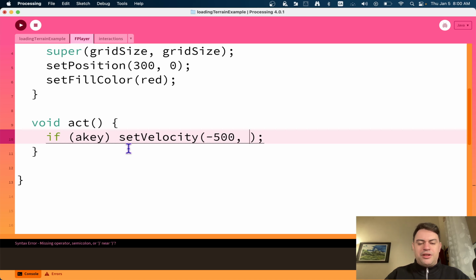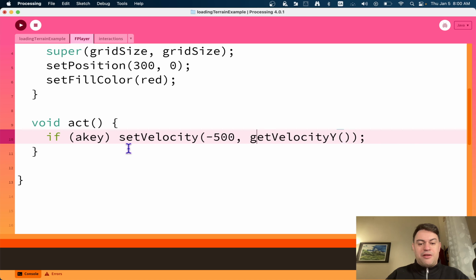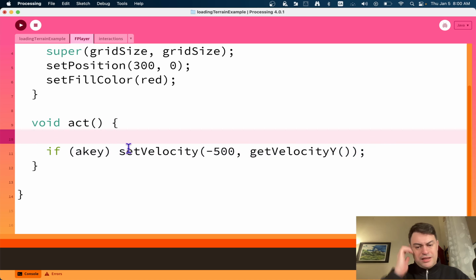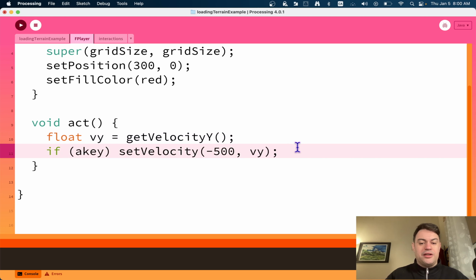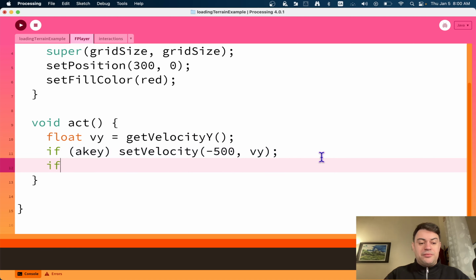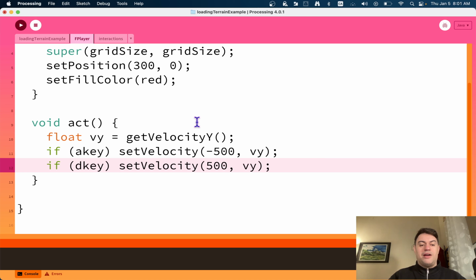And our VY, we really don't want to override, right? So it'd be nice to just use whatever its current VY is. So, you know, we could put in get velocity y here. That would be fine. Or if you don't like putting the function inside of a function too much, we could also do this as a separate step. We could say something like float vy equals get velocity y, and then put vy here, just to make that code look a little cleaner. Up to you. I'll put in if D key is pressed, we'll set velocity to 500, and then whatever our current y velocity is. So let's take a look and see if that did a thing.